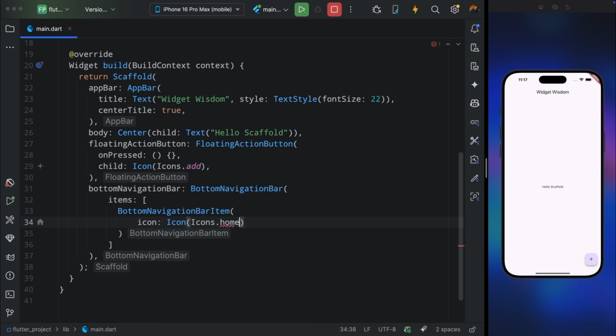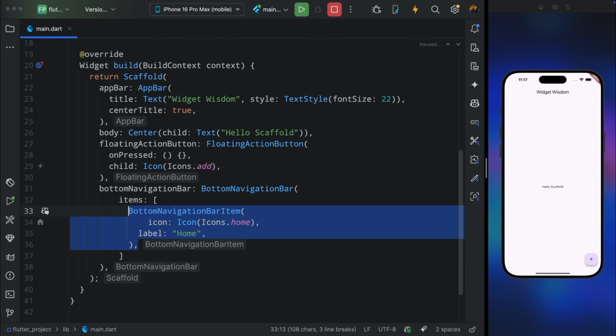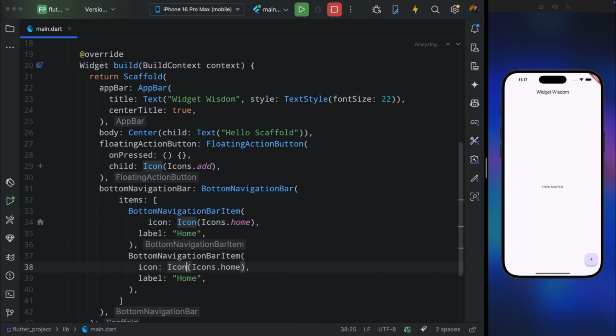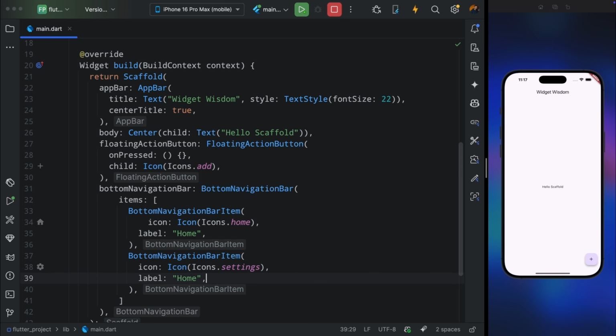So add that, and then for its label here add the home label. Now again, copy this bottom navigation bar item and add it one more time, but this time change the icon to settings from home and change the label to settings.